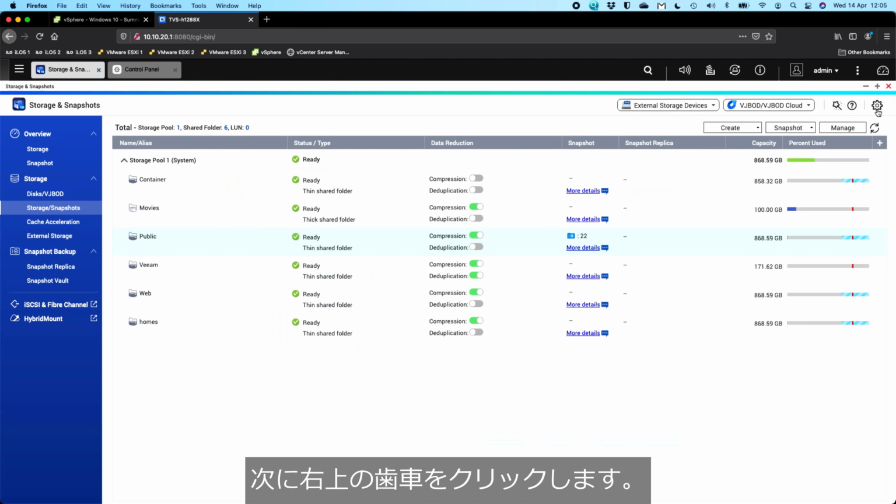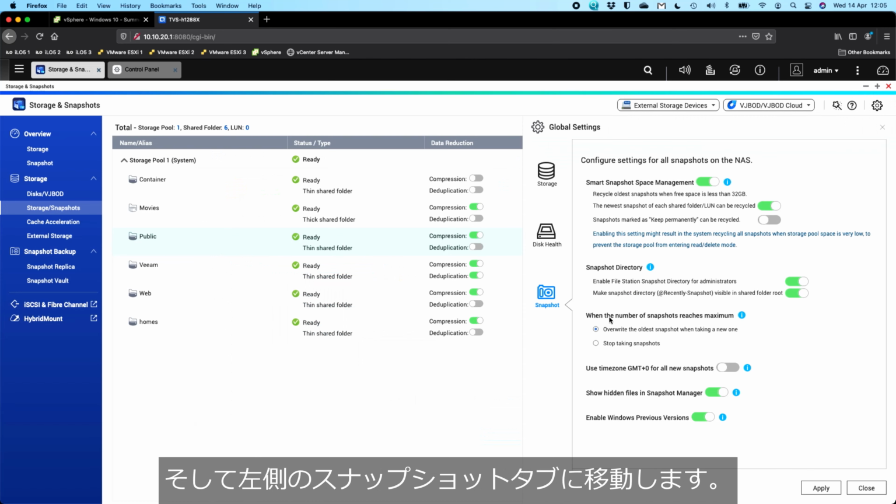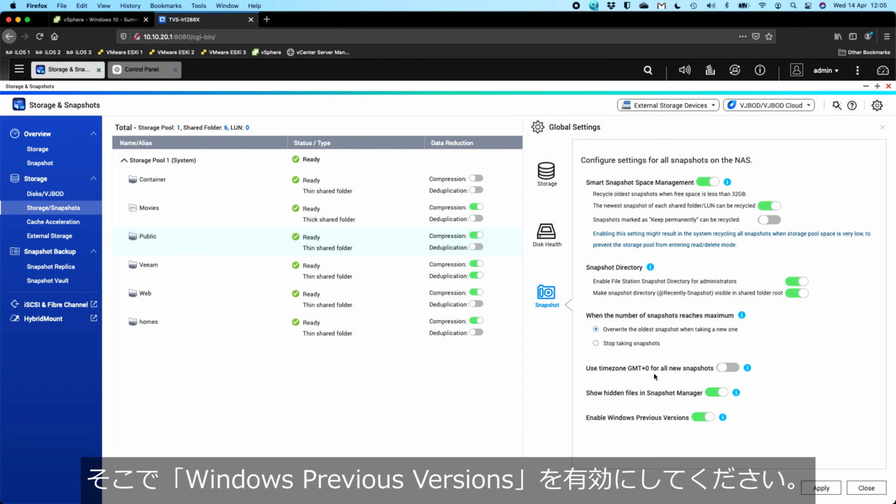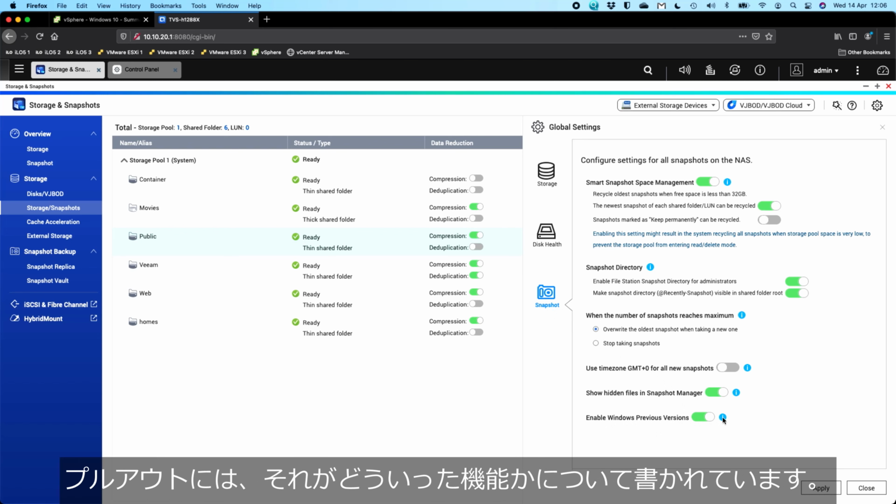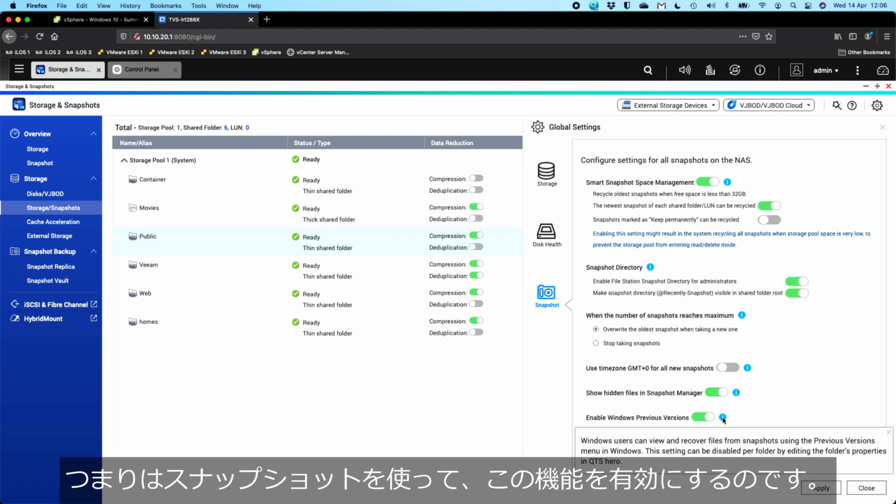The next part is to click the cog at the top right corner and then go to the Snapshot tab on the left, and you have to have Windows Previous Versions enabled down there. There's a little pull-out there that gives you some information about what it's doing. It's effectively using the snapshots to activate this feature.